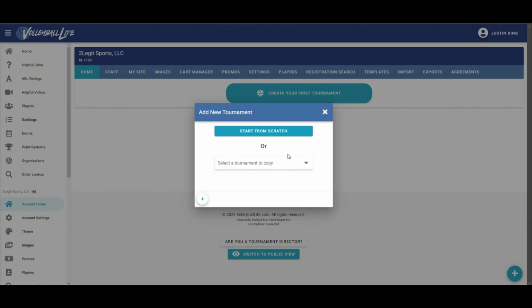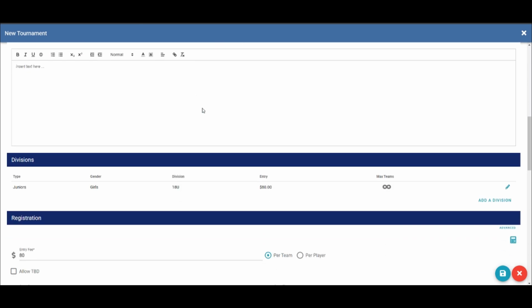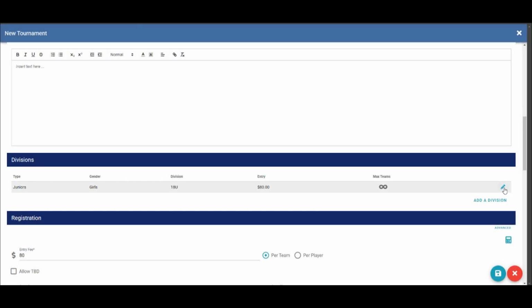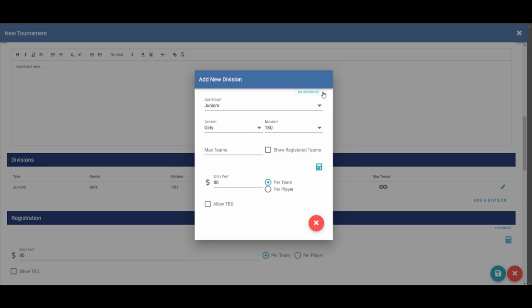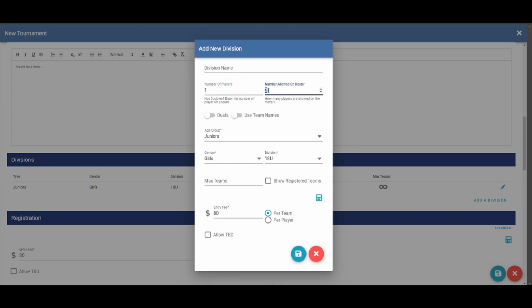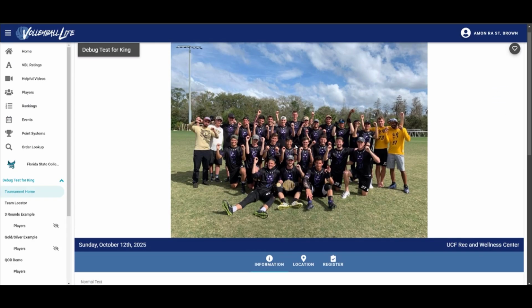And then just create a tournament like normal. Inside the tournament settings, you can customize the tournament details how you'd like. But what's different about Queen of the Beach or King of the Beach is in your division settings, click on the pencil icon, then click Go Advanced, and change the number of players on a team to 1 and the number allowed on a roster to 1, since the players will be competing individually. Then click Save and continue customizing the tournament to your liking.